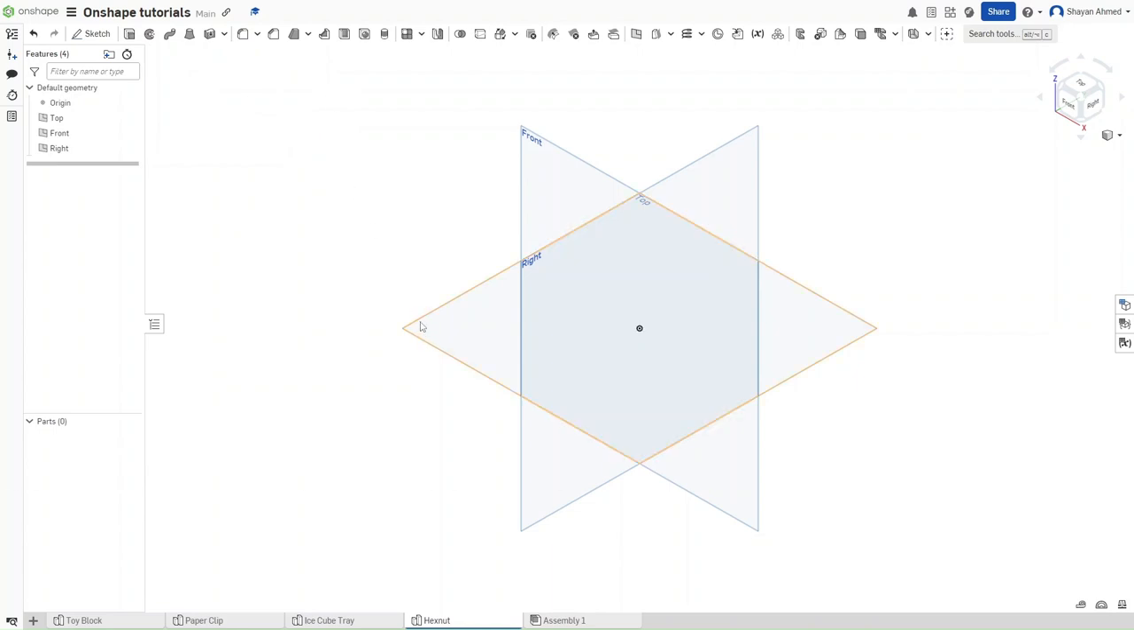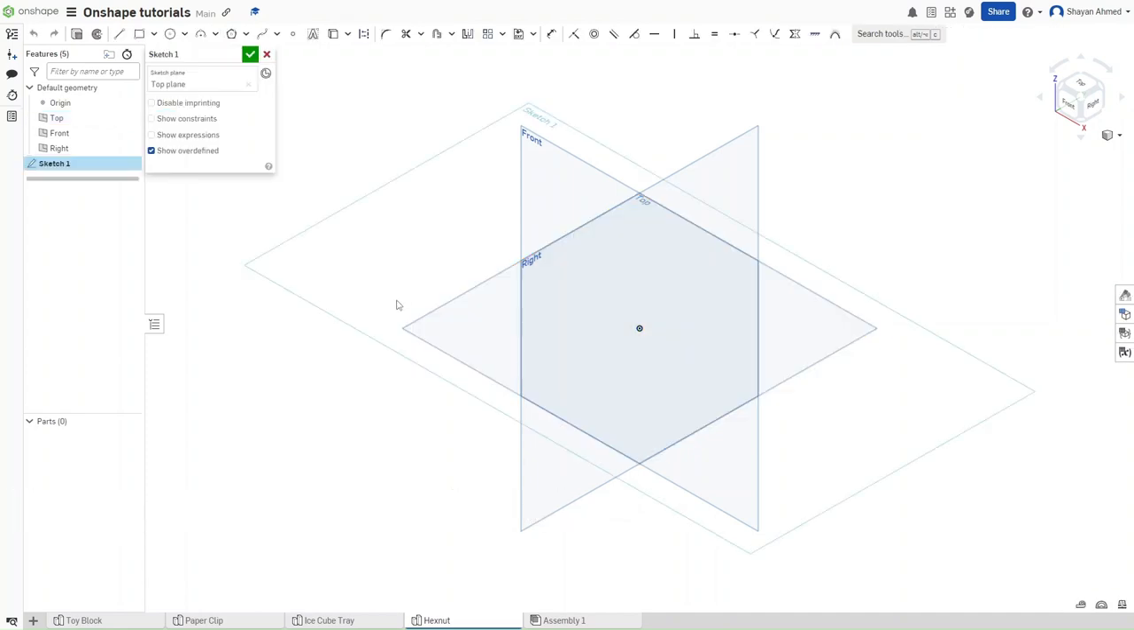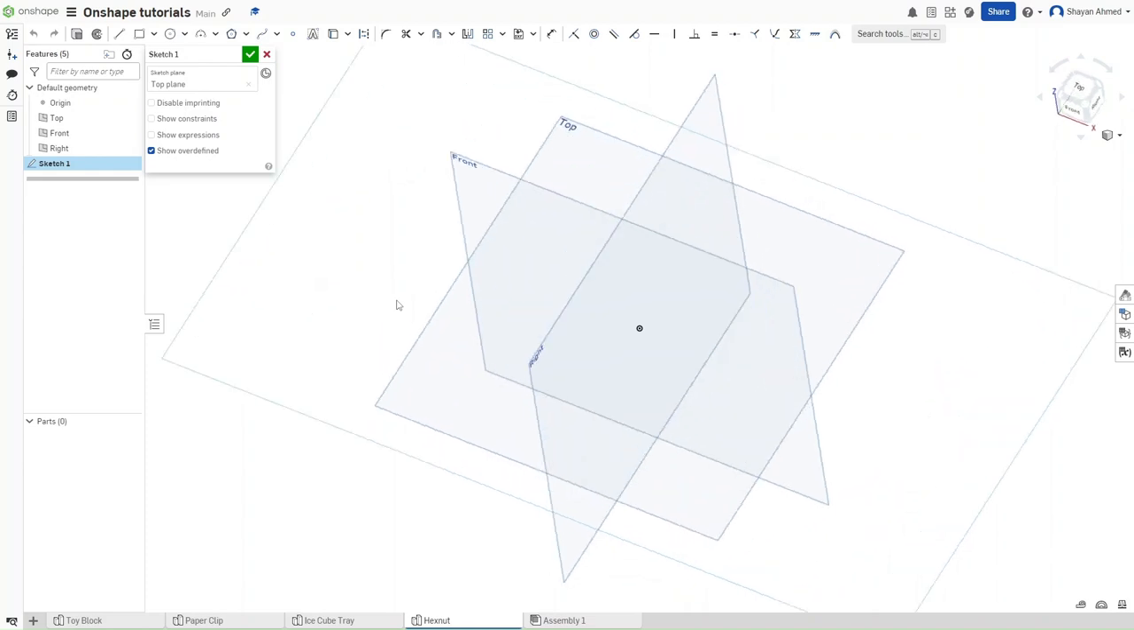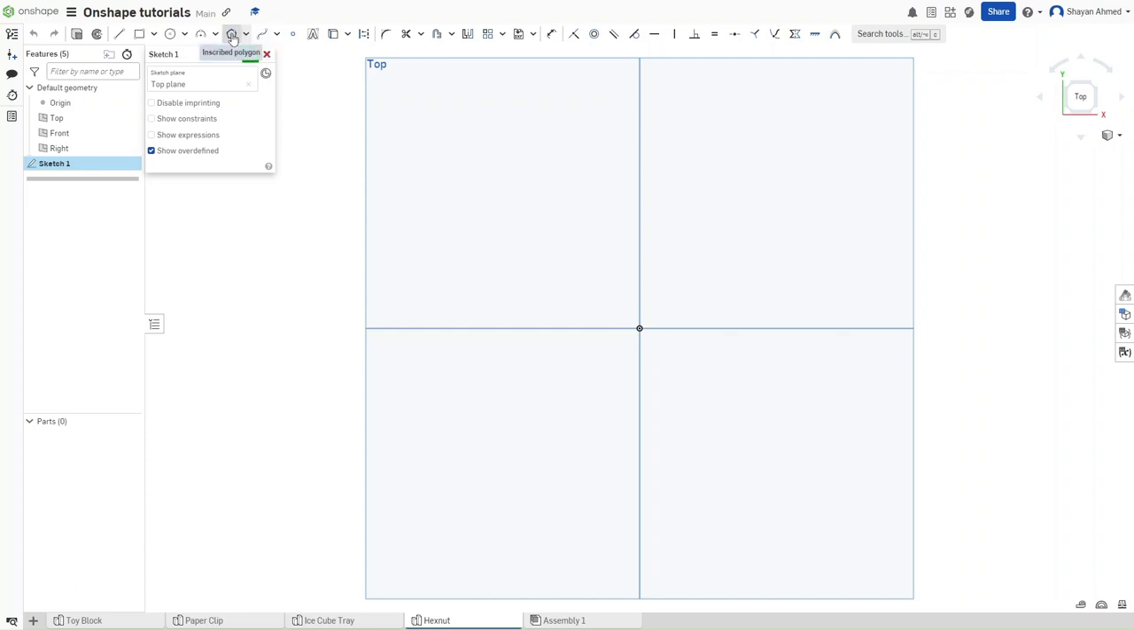Now we want to start a sketch on the top plane. Remember, the shortcut for starting a sketch is Shift F, and then the shortcut for going to the top view is Shift 5. Now that we're at the top view, we want to go to Inscribed Polygon and just click on it. And then we want to go to the middle right here, which is called the origin. Click on it and then just drag outwards. Try to make sure that your inscribed polygon has that vertical line constraint and just snaps.